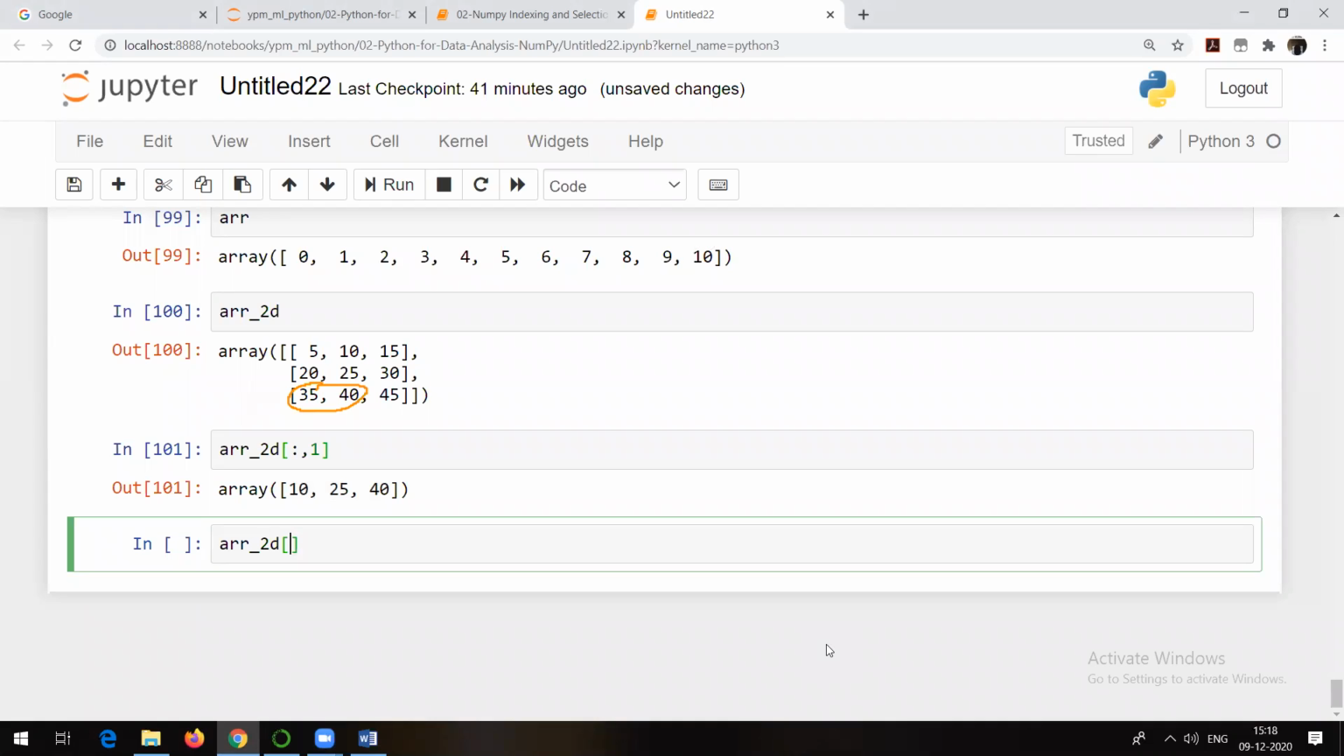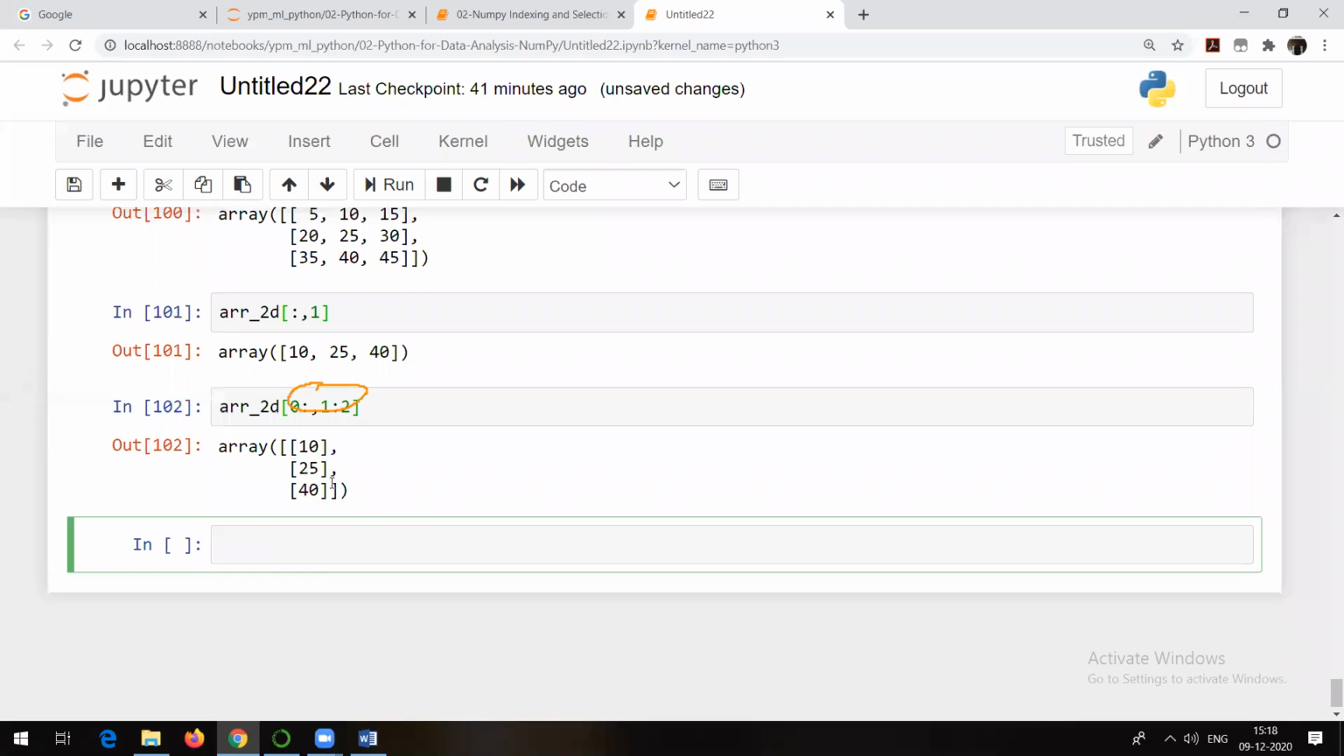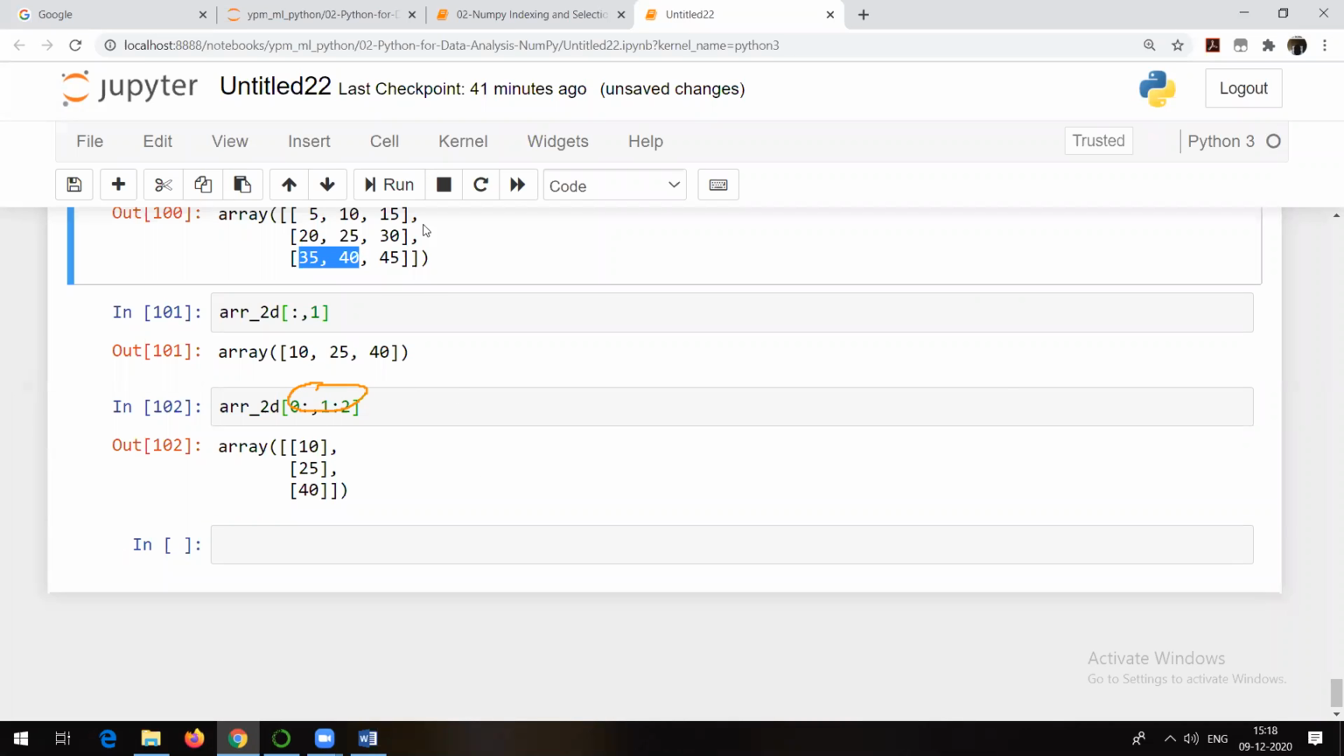Okay, so Monisha is saying the answer. I'm just trying to copy that answer. Just a minute. 0 colon and then 1 colon 2. That's what our answer is. So 0 colon comma 1 colon 2. Let me type here. 0 colon comma 1 colon 2. So 10, 25 and 40. Right? But what do we want, Monisha? 35, 40. Just try to make the corrections.